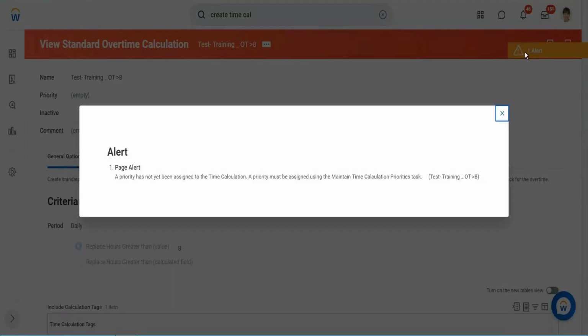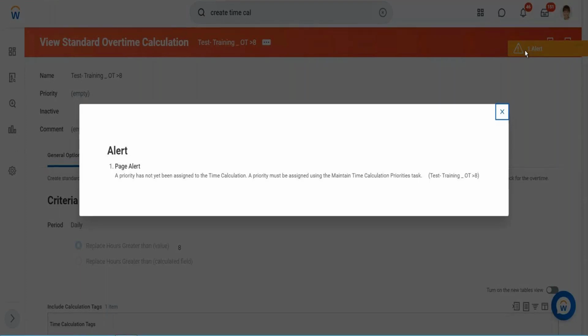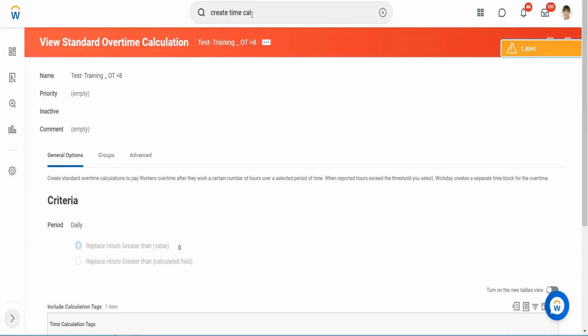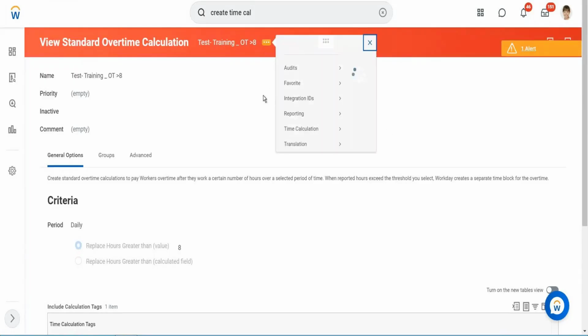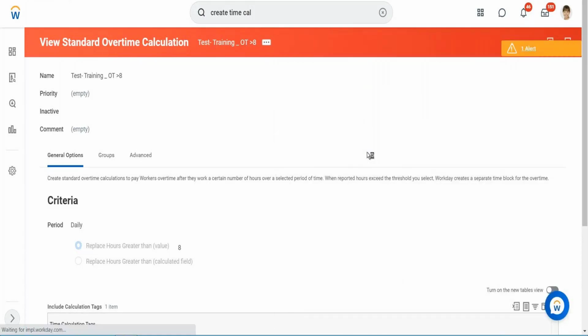You click OK, you will see an alert sign coming up. Can you see the alert sign? The priority has not yet been set to calculation. You must use the Maintain Time Calculation Priorities task. First of all, it is asking which one should I take as priority one. Priority is one more important thing in Workday. It asks which calculation should execute first, whether it will take regular as one or overtime as two. We need to set when the calculation should execute.